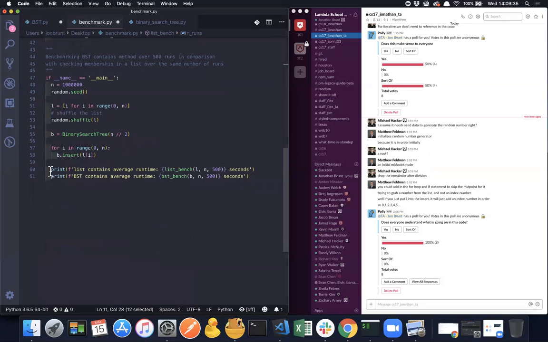And then in the print statement, you see list contains average runtime. We're just running list bench with L, the list that we've made, N, the million that we have decided upon, the 500 runs, and of course we're going to do the same N and 500 in the B, the binary search tree that we've made. We've floored it to pick an initial midpoint because we're dealing with 0 to 999,999, and then we're inserting everything in that range.